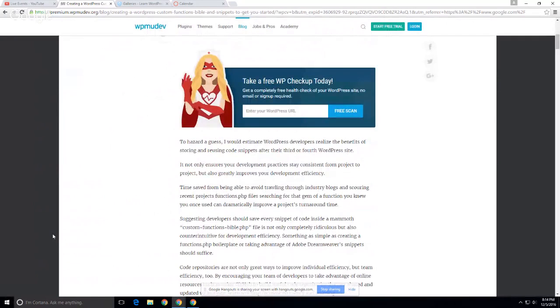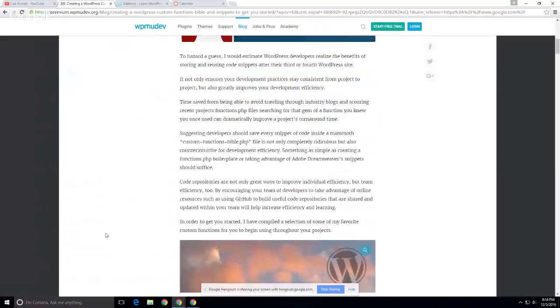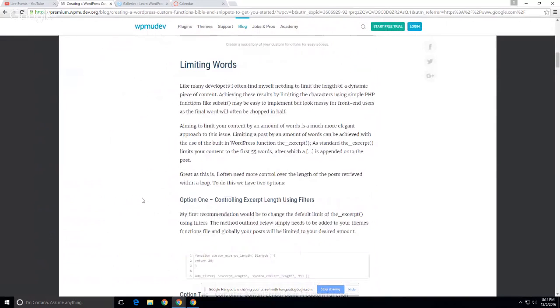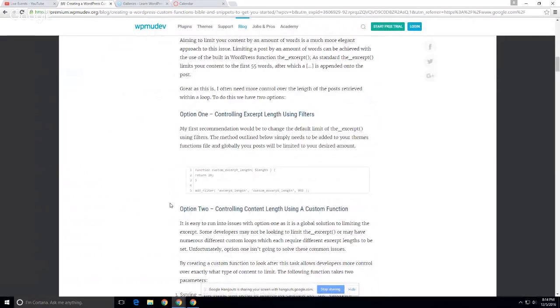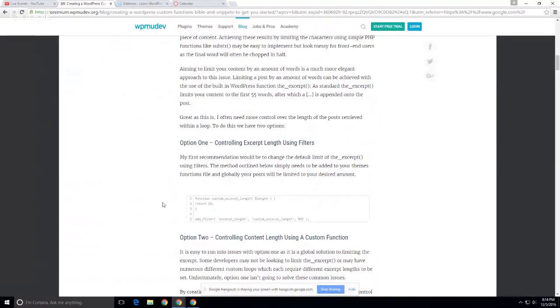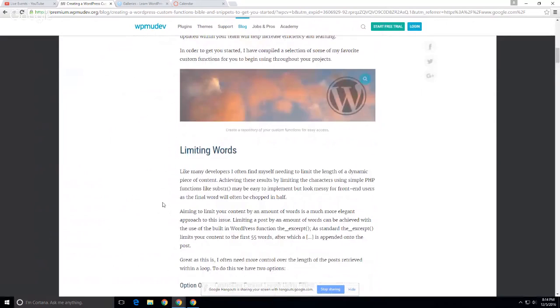So I'd like you to do some reading, and if you keep on scrolling down, you'll see options and the code that corresponds to it. Okay? So take some time to read over this article, please.